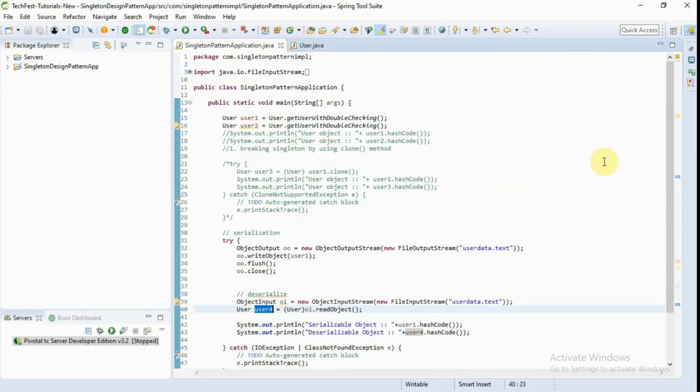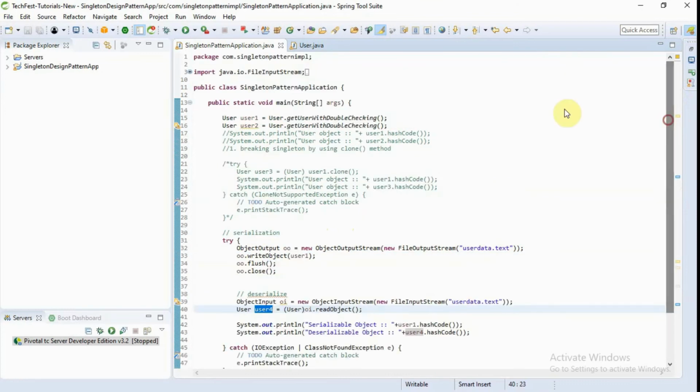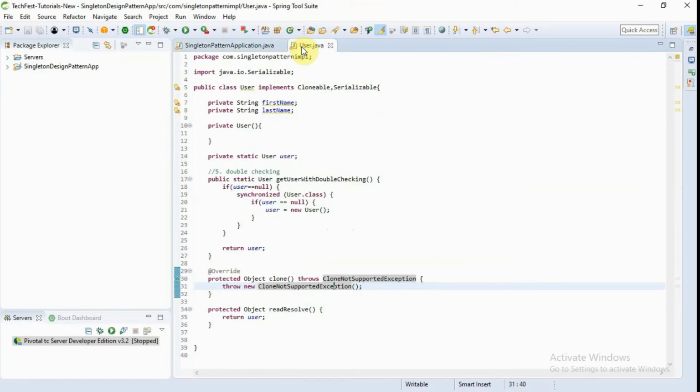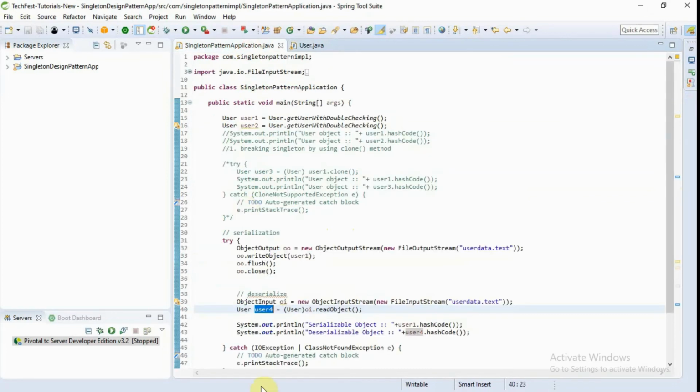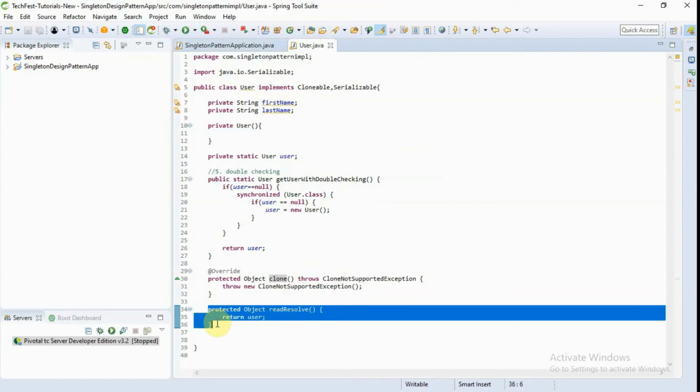So as of now we have seen two possible ways by which the singleton breaks. One was using the clone method, which can be protected by overriding the clone method and throwing a CloneNotSupportedException within the clone method. And second is serialization and deserialization, and that can be protected by defining a readResolve method in the singleton class.